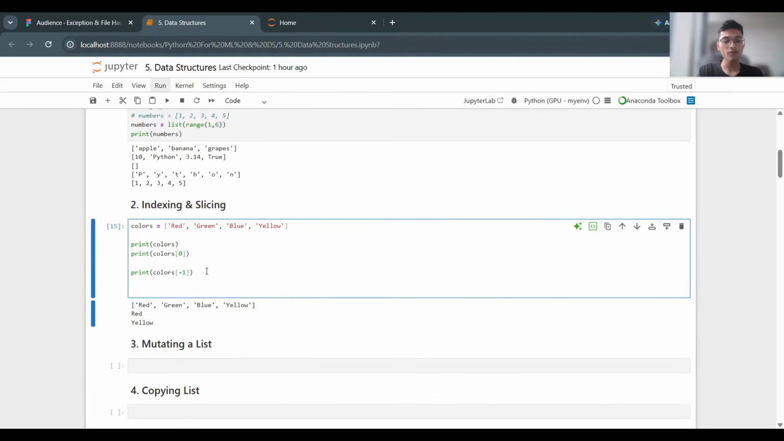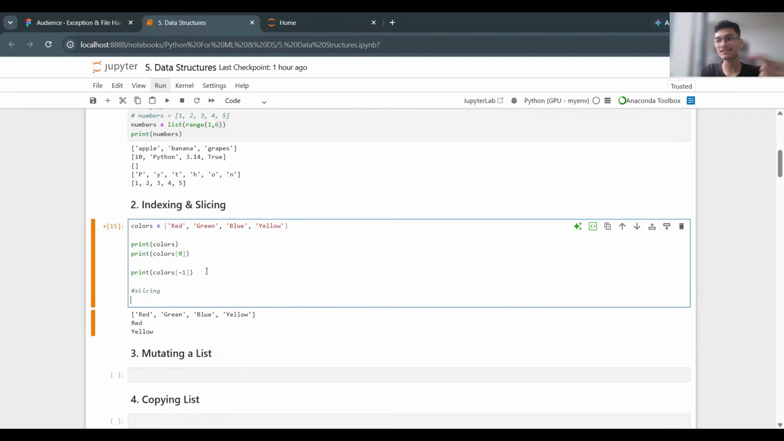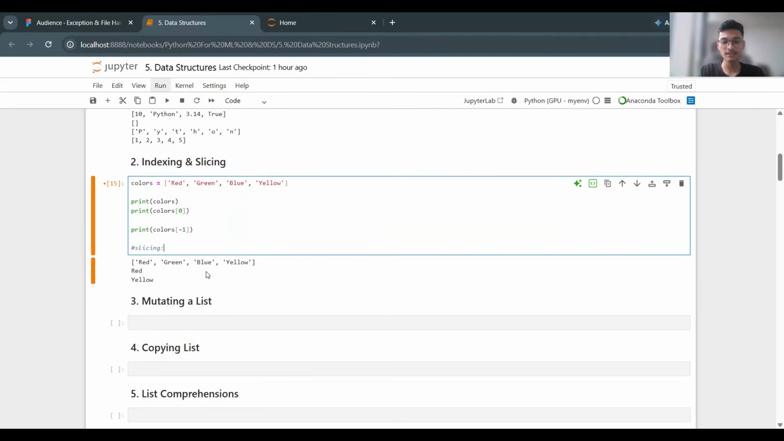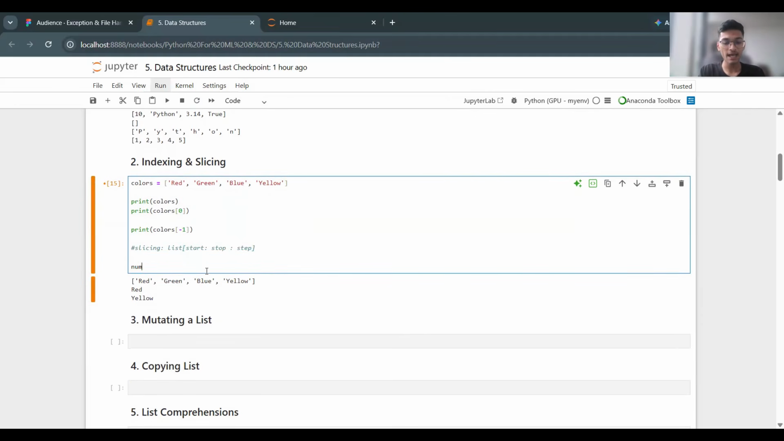Now we'll discuss slicing. Slicing means I don't want to access one element, but a range of elements, like 2 elements, or from this particular index to this particular index. So there we slice. The syntax of slicing is just like list, give the start index, then give the stop index, and you can also give the step size. Okay, so let's say I have a list numbers.